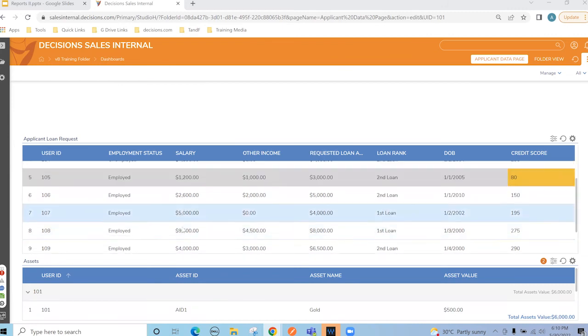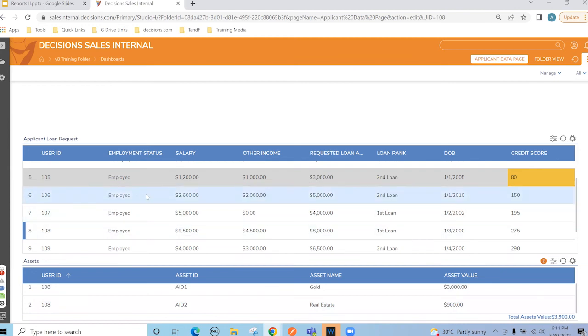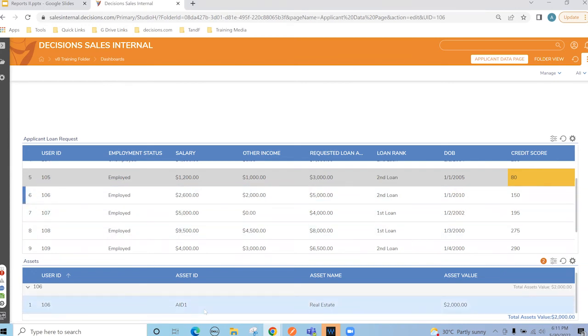So if I click on user ID 108, you would see what are the different assets this user has. They have only 2, and this is the sum of all the assets they have. Let's say if I go ahead with 106, we can see they have just 1, and their total asset value is 2000. So using this method and this concept in decisions, we can interlink multiple reports as we see in this case.